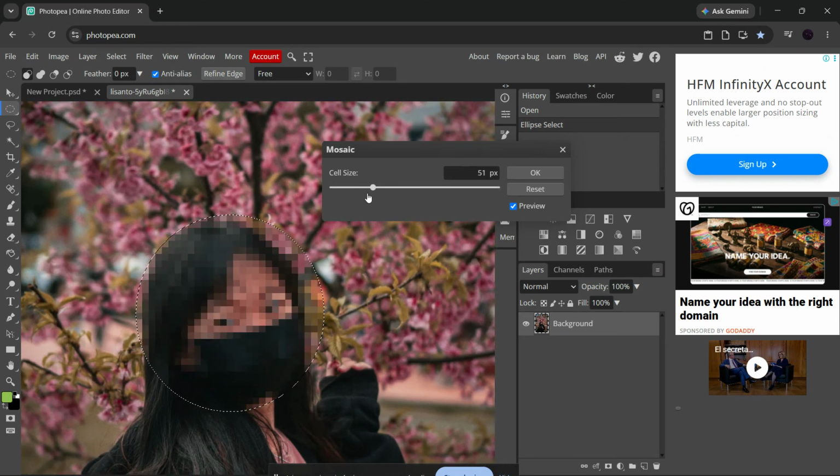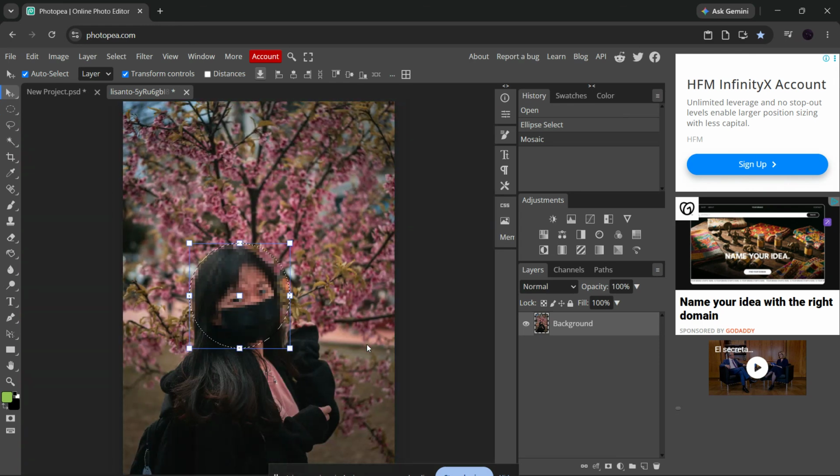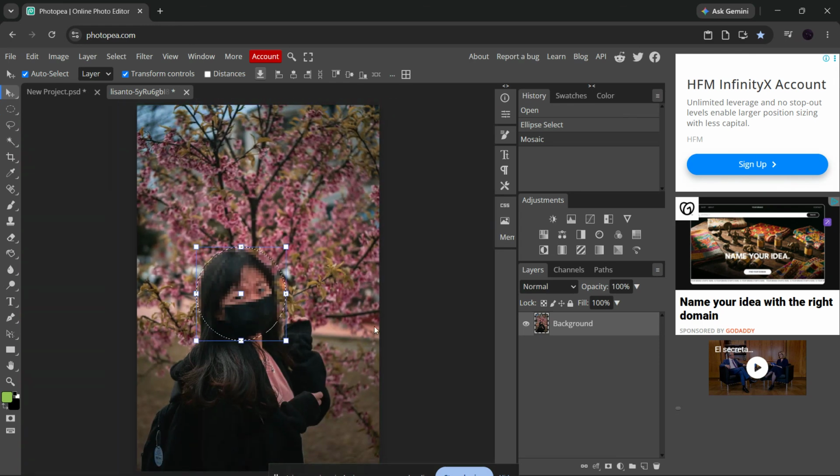If you made a selection before applying the filter, Photopea will usually pixelate only that selected area, which is perfect for censoring faces, emails, usernames, or private details. If you skip the selection step, the mosaic effect will apply to the entire layer instead.